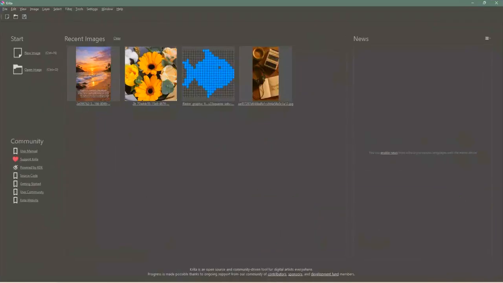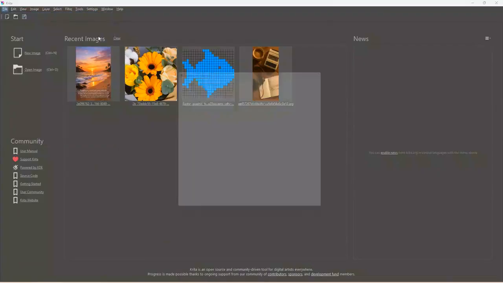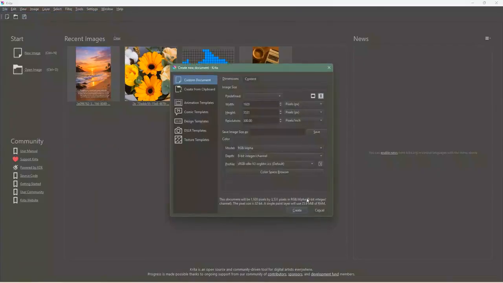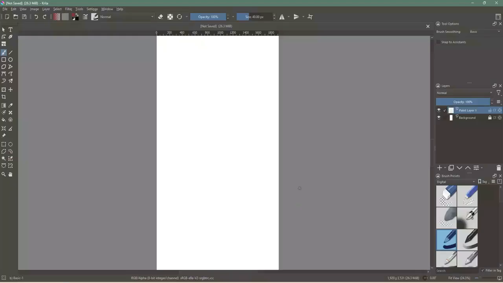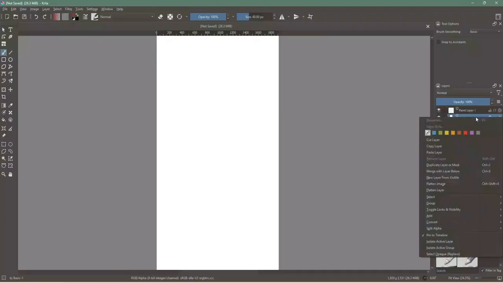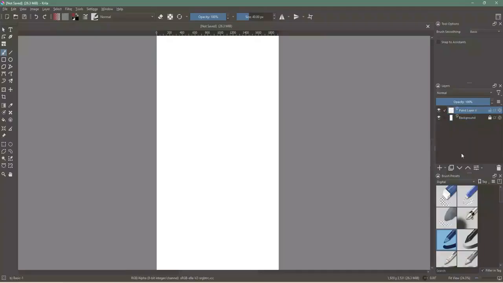First, open Krita on your desktop. Once it's open, go ahead and start a new document by clicking on File in the top menu, then select New. You'll see a dialog box where you can set your canvas size and resolution, which is crucial for the quality of your artwork. Set your desired dimensions and click Create.